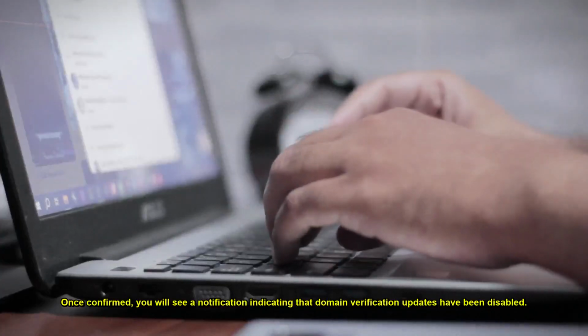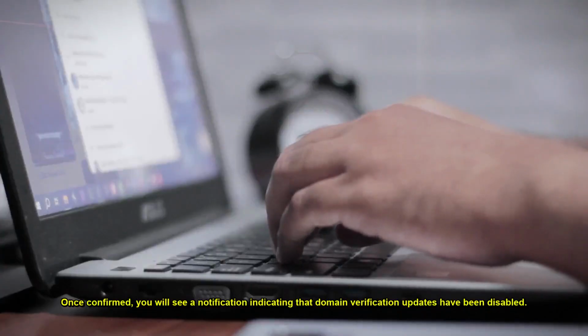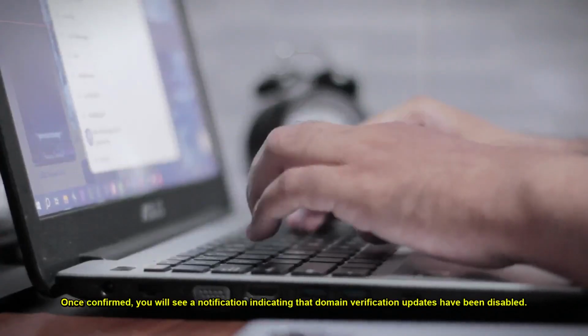Scroll down to find the domain verification settings. Look for the option labeled Disable Domain Verification Updates. Select this option to prevent Mailgun from sending updates regarding your domain verification. Confirm your choice when prompted. Once confirmed, you will see a notification indicating that domain verification updates have been disabled.